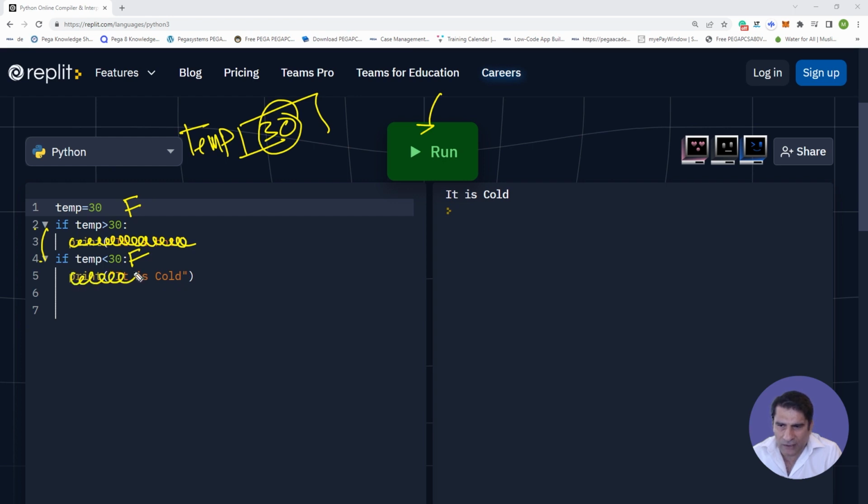So it will not execute this line as well. So what will it print on the screen? Nothing, because this was false and this will not execute. This was false and it will not execute this one as well. So let's click run and see what it is doing.